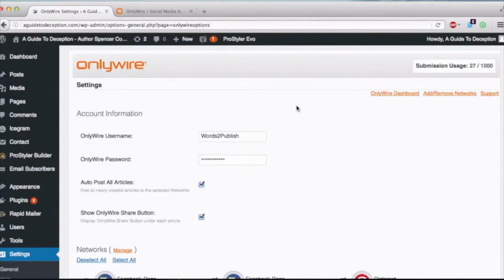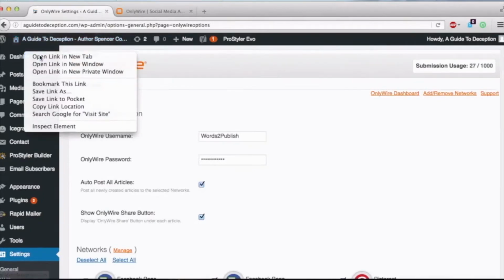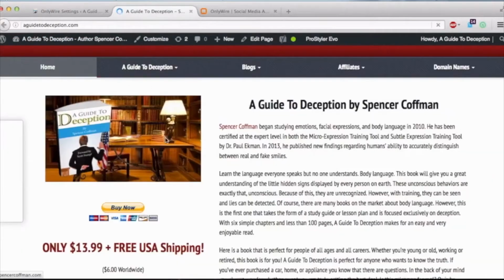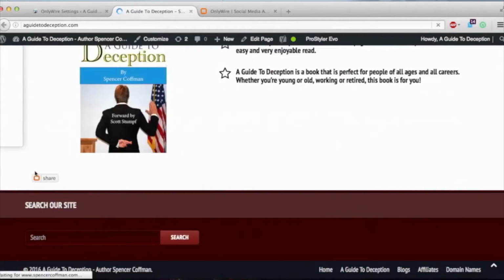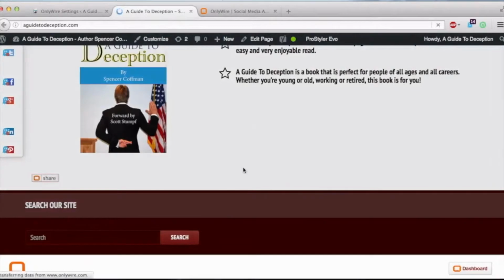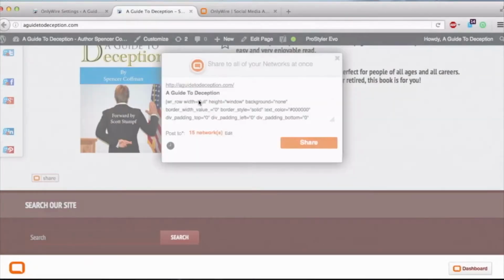Another option was installing the OnlyWire button on your post page. So I can show you what that option looks like, and then you can see it's like an OnlyWire icon right here. It looks like that, but it's on the bottom of your page. So right here it says share. You can click that, and then a little window will pop up, and it will say share to however many networks you have on there.